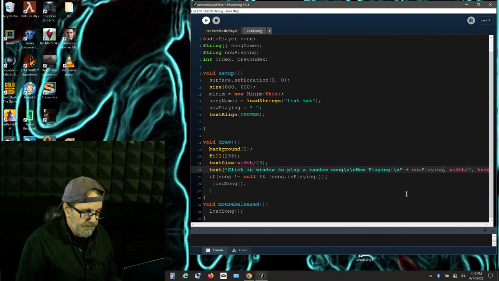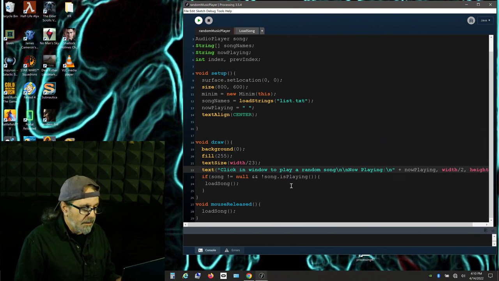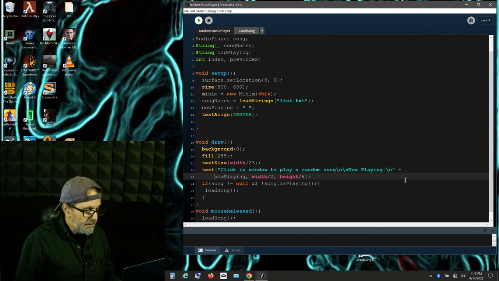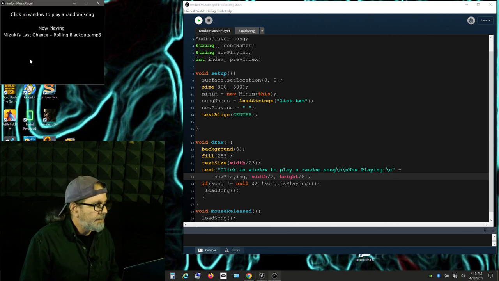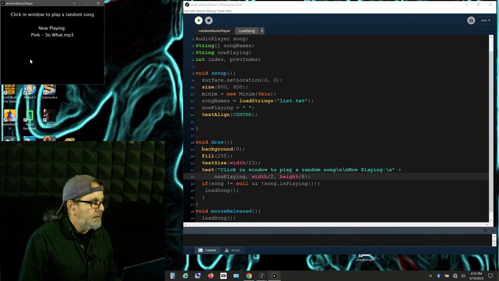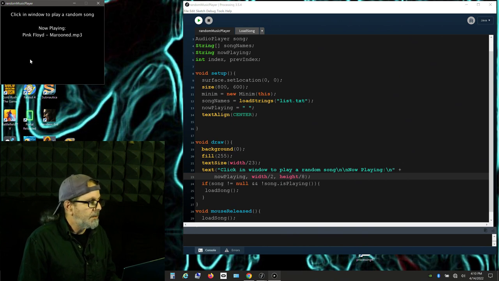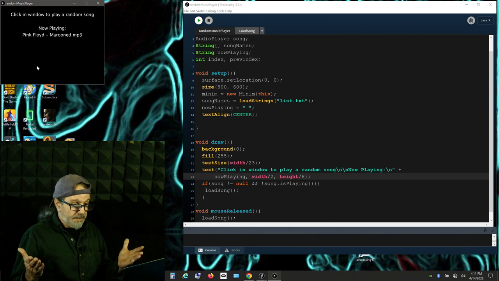And so that should actually run correctly. Now, if you get a line that gets really long, it's okay with Processing if you take this and drop it down a line. It sees it as part of this line anyway. And let's save it and run it again. And now we should get our song names running. And never should the same song play twice in a row. Let's see. And it seems to be functioning.